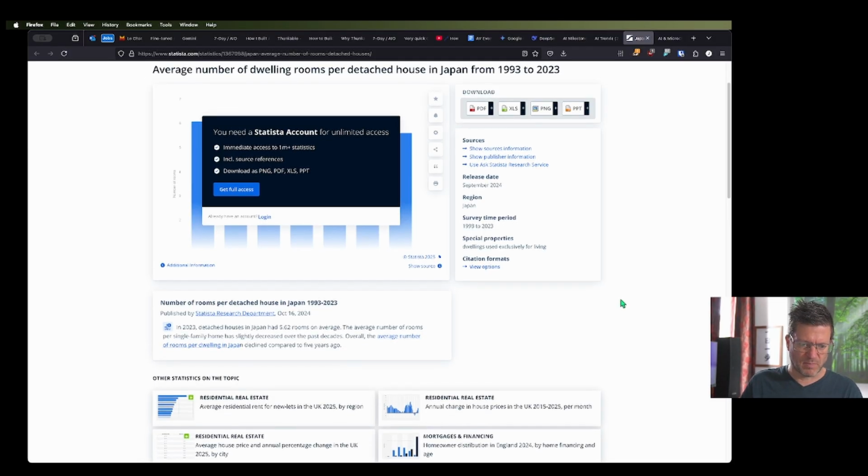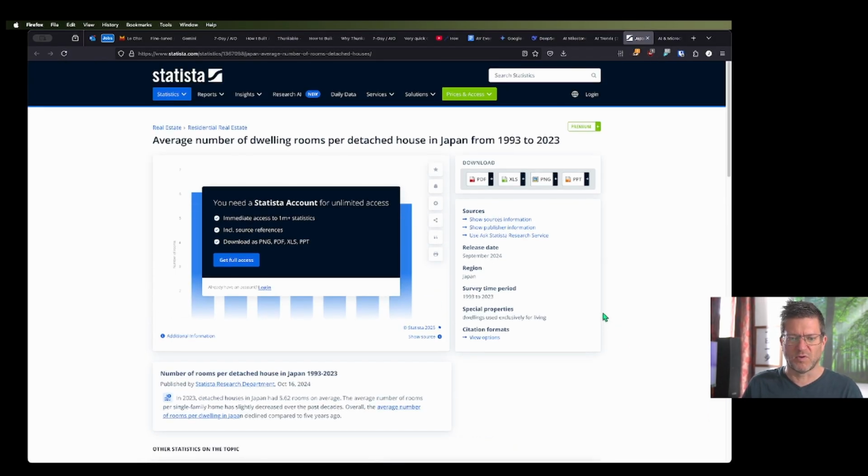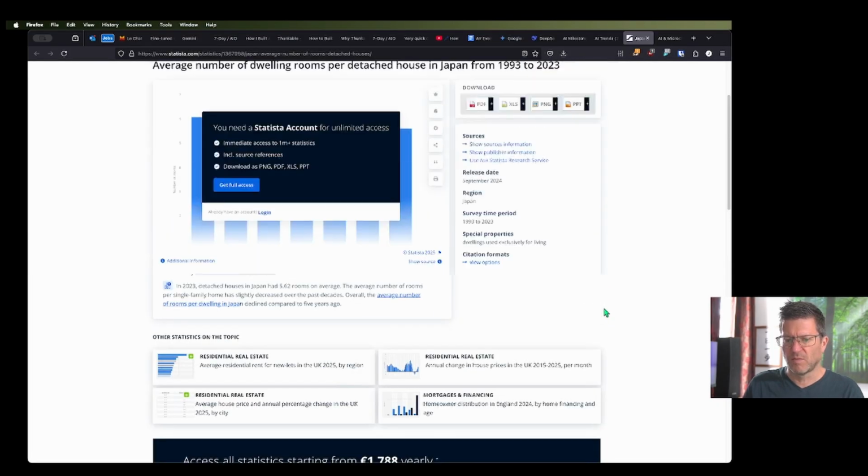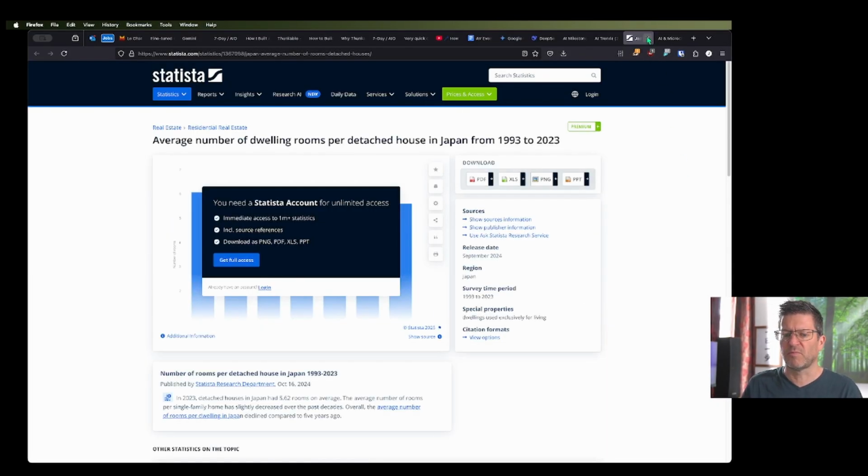It seems to have landed me on a page that has to do with dwelling rooms per detached house in Japan. None of this is useful to me, so it seems that I can't get to the data. Is the data free? I don't know. I'd have to search Statista.